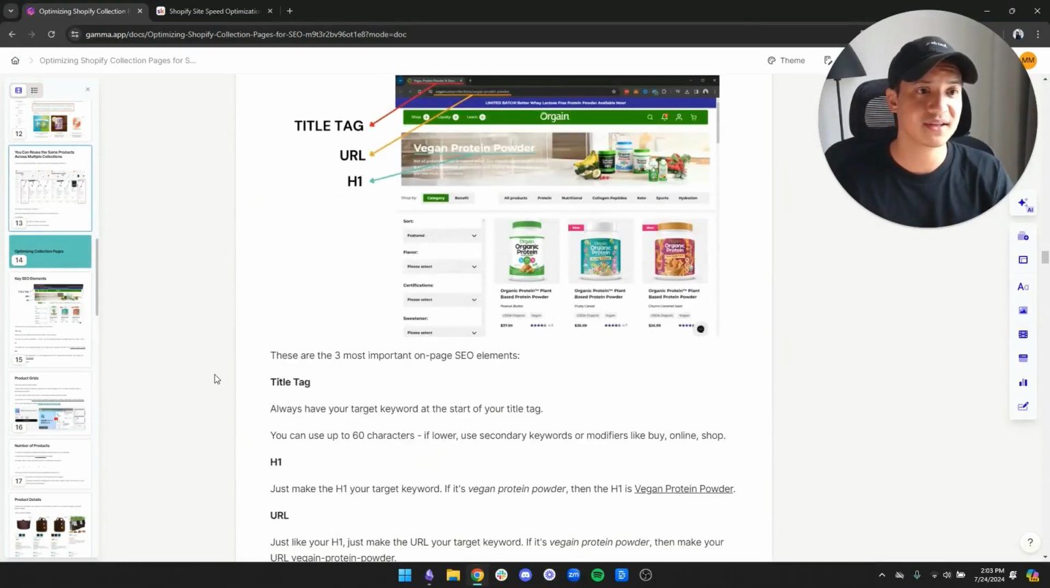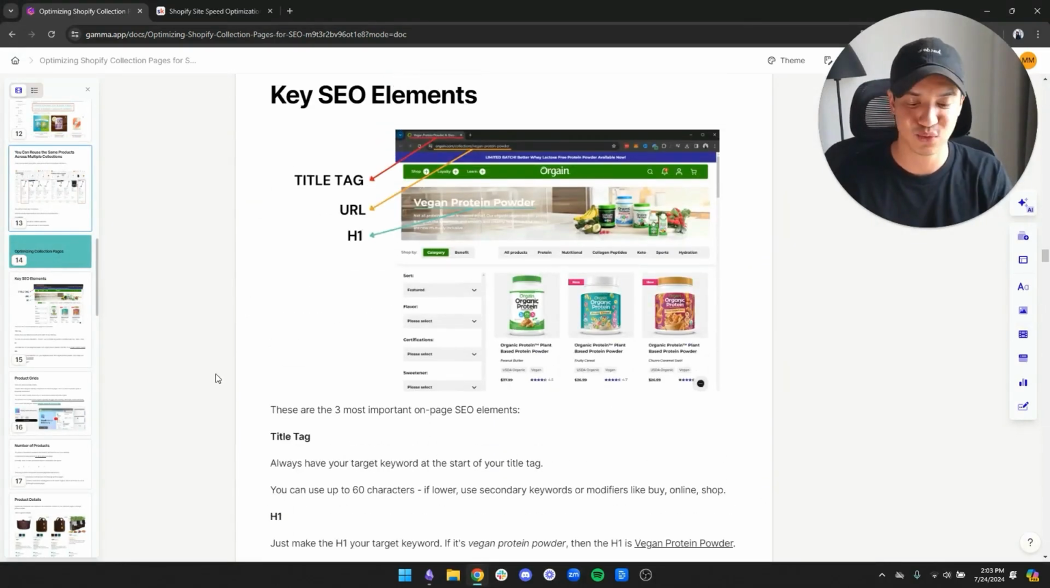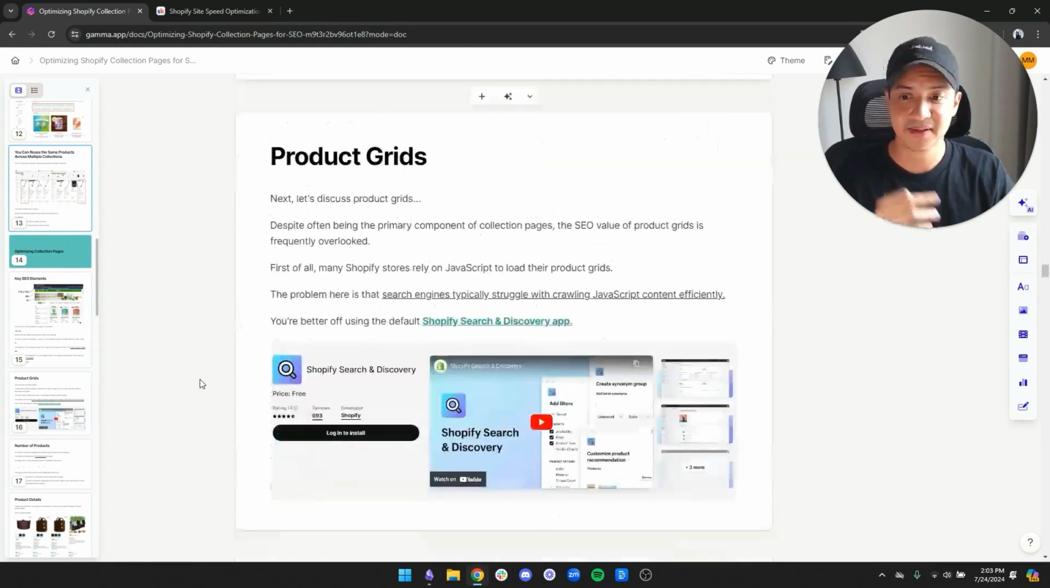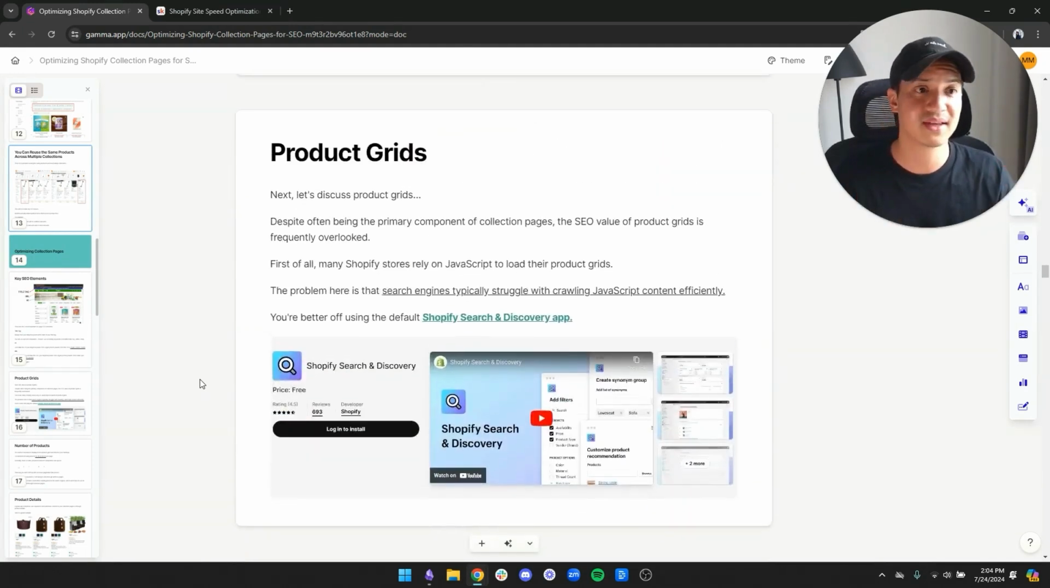Next, product grids. So most e-commerce brands have the H1 and a product grid, right? But you can actually make the product grid more useful. Number one, the first thing you want to avoid is you want to make sure that you're using a simple product grid and you're not using JavaScript to load your product grid, because search engines can struggle crawling JavaScript.